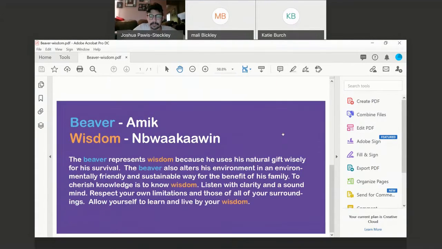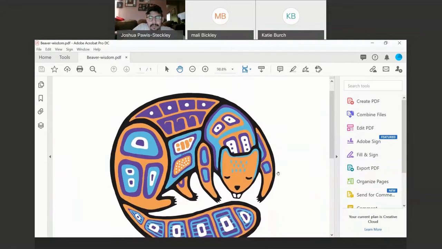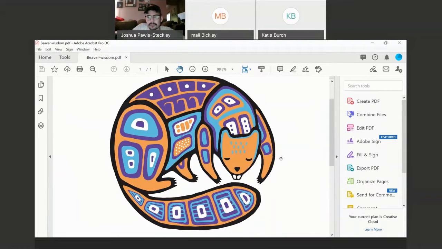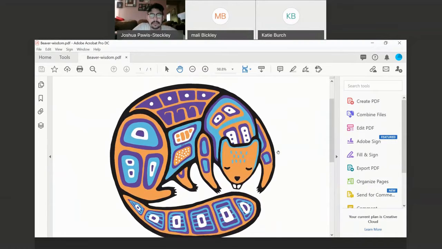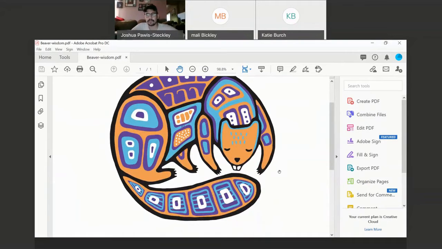So yeah, the beaver represents wisdom. You could read this down here. The beaver represents wisdom because he uses his natural gift wisely for his survival. The beaver also alters his environment in an environmentally friendly and sustainable way for the benefit of his family. To cherish knowledge is to know wisdom. Listen to it with clarity with a sound mind. Respect your own limitations and those of all your surroundings. Allow yourself to learn and live by your wisdom. So yeah, he represents wisdom because he's very resourceful and uses his surroundings to make his own life better in a way. So yeah, we'll get started with drawing.